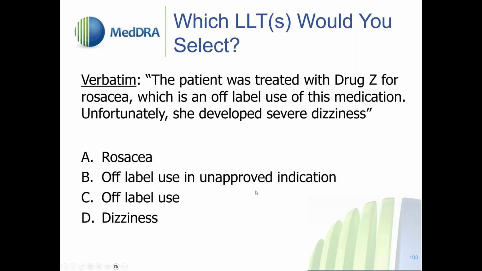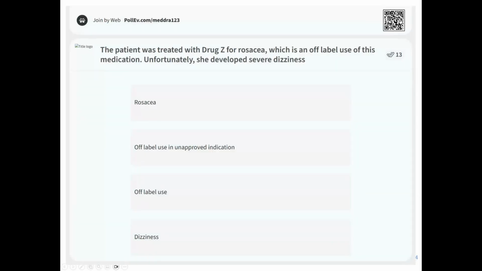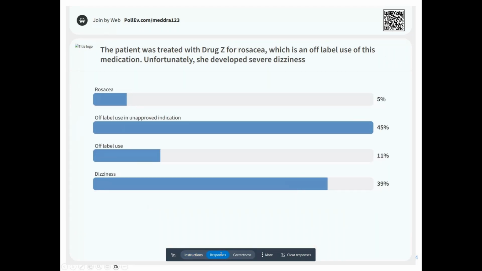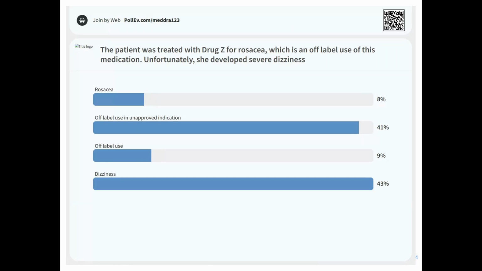Okay, the patient was treated with drug Z for rosacea, which is an off-label use of this medication, and developed dizziness. So what do you guys think? Okay, she was treated with drug Z, so let's look at responses. All right, so the dizziness is there. I see it. That's very good. I do see the off-label use in unapproved indication, that's also good.